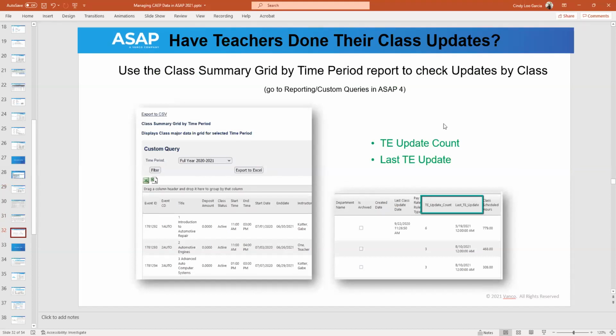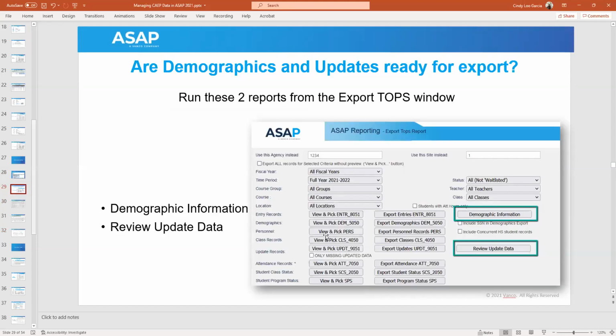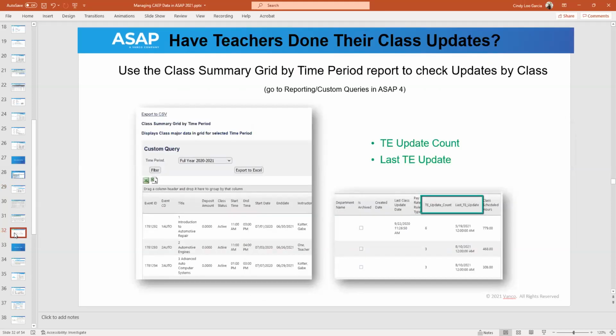And so here's another report I recommend for that same purpose. It's the class summary grid by time period. It's a very busy report that has a lot of data. But if you scroll over to the right, there is a TE update count. So it tells you how many students have a TOPS update completed. And it also tells you the last date. So if it was done early on, or just recently, you'll know that the teacher has done their homework. Okay, so this report, the class summary grid by time period, and also this review update data, either one of those allows you, closer to the end of the term, to make sure and prepare that your data is accurate.